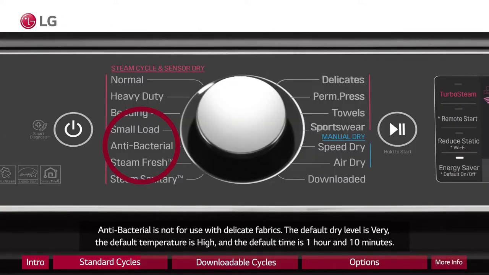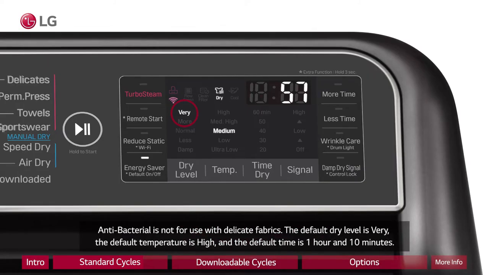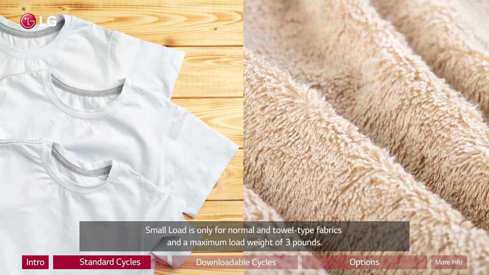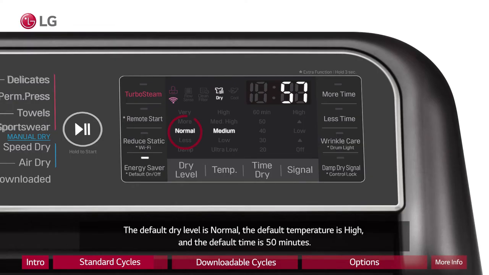Antibacterial is not for use with delicate fabrics. The default dry level is very, the default temperature is high, and the default time is 1 hour and 10 minutes. Small load is only for normal and towel-type fabrics and a maximum load weight of 3 pounds. The default dry level is normal, the default temperature is high, and the default time is 50 minutes.